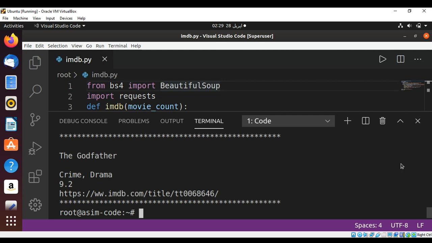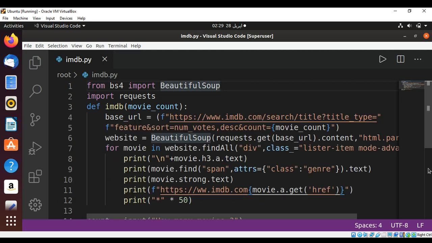So this way you can grab a top movies list from IMDb in Python.